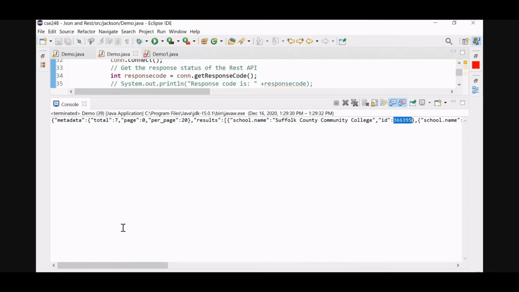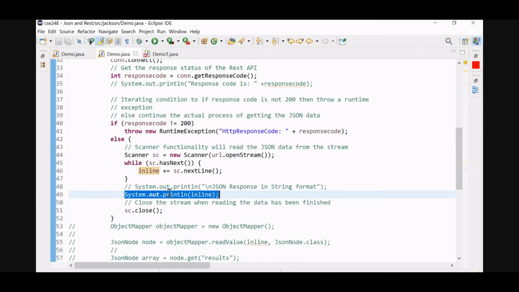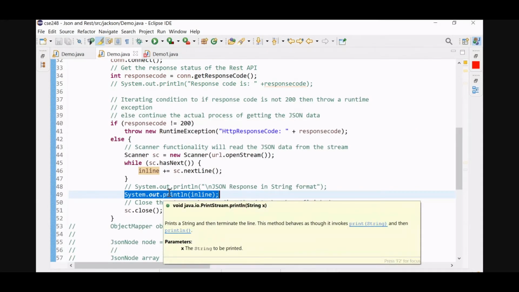But it's in a format very hard for Java to understand, because it's one long string. So the next step is to parse the string and try to make sense out of it. So far, all you're getting is a long string containing the data coming back from the server, which is in JSON format. Do you understand?